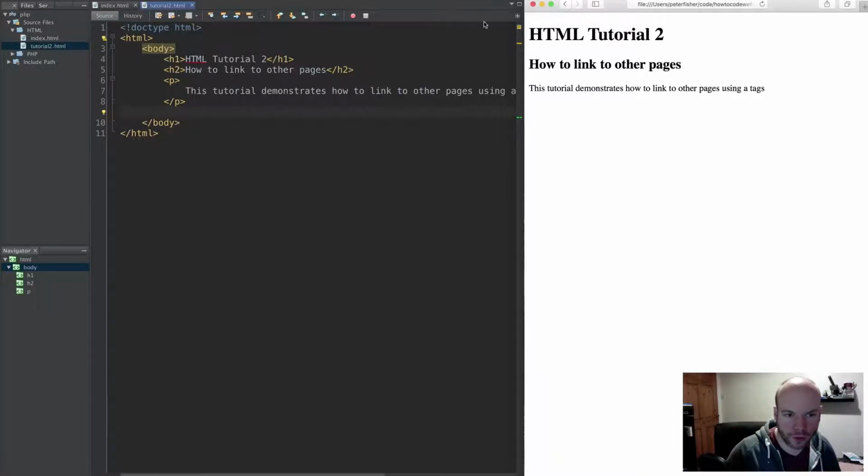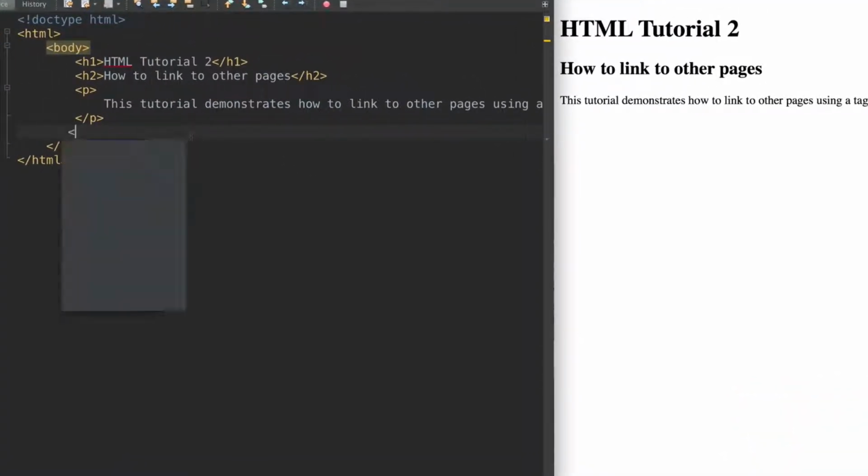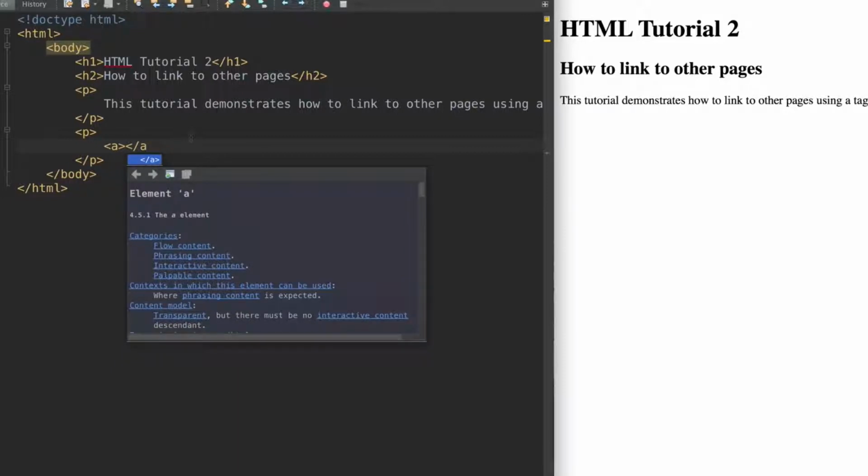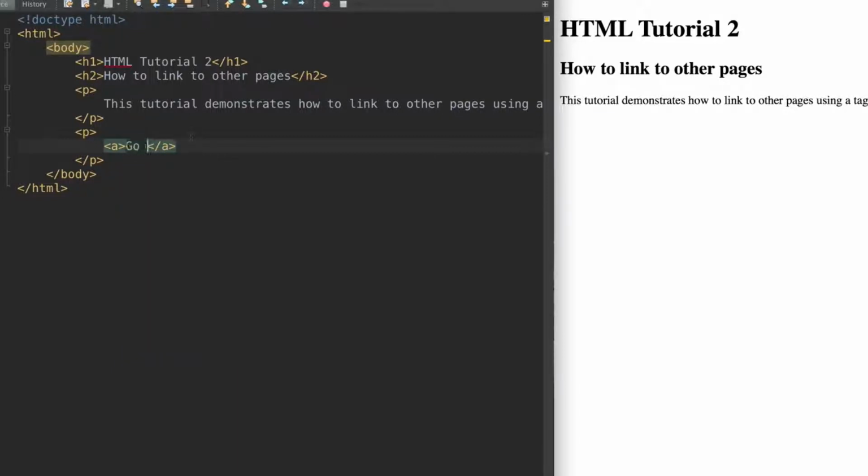Okay, so for quickness, I'm going to create another paragraph tag, and nested inside it an A tag, which we'll open like so, and we're going to have it say go to tutorial 1. Now we need to give this A tag a specific attribute called the href attribute, and this attribute will hold the value of the file that we wish to link to, in this case the very first tutorial, which is called index.html. Okay, so let's do that now.